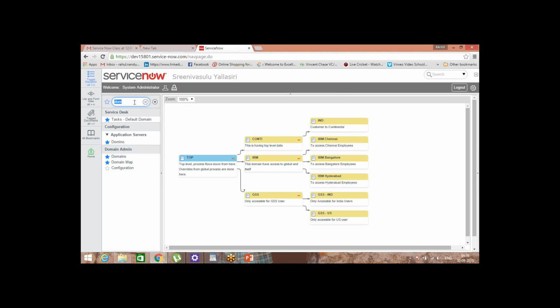So everyone, before starting the class, open your instance and be ready. Everyone able to see this hierarchy in the domain map? Let's confirm. Yeah, I'm able to see my instance. Hello. Yeah, who is talking? Is it Chandu?